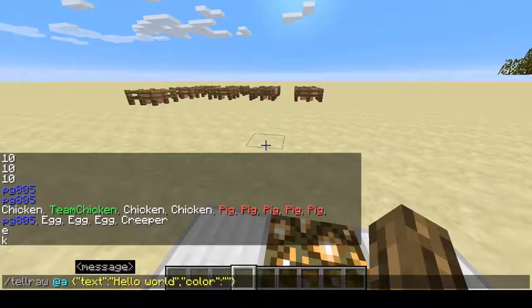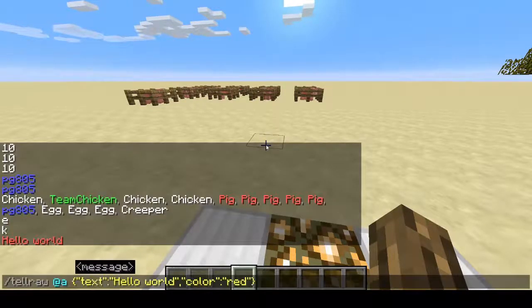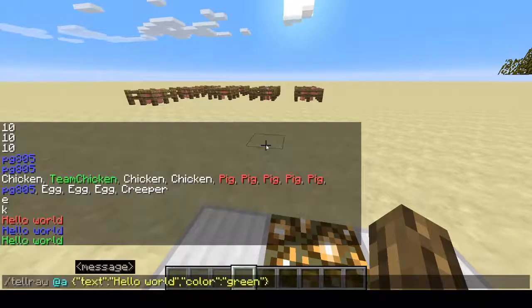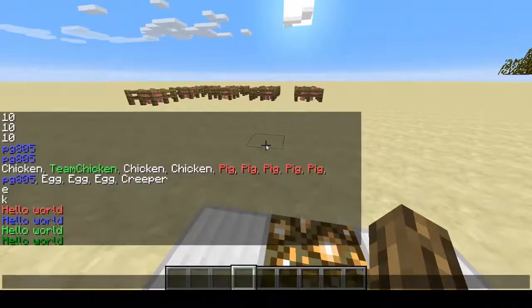And you can type in any valid Minecraft color, which there's like 16 of them. So we do like red, and you see it shows it in red. We do blue, it shows it in blue. Green is one. I know, I think dark green is one. Oh, see, dark green is one. So any of the colors that you can use to like make a team color, you can also use here.